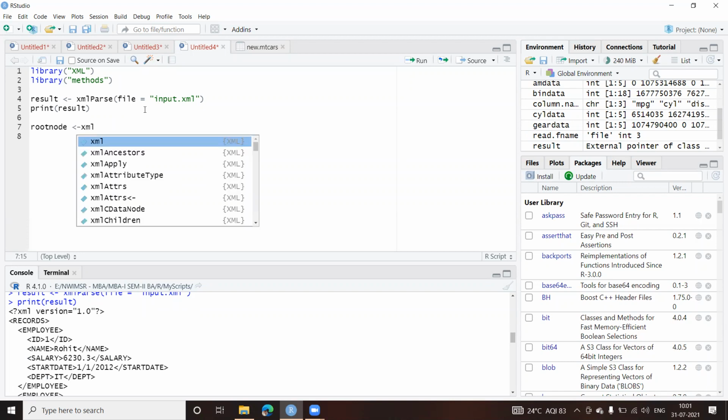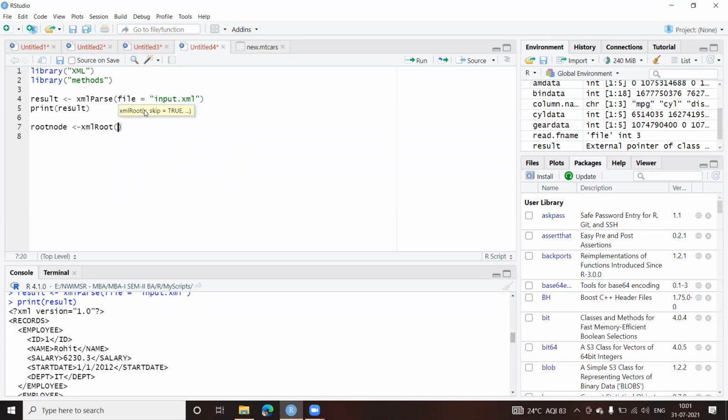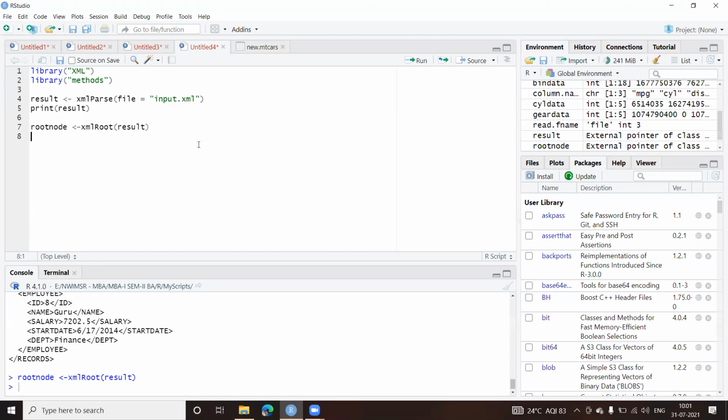the XML root, and I can specify here my file, that was result. I hope this one also works now. So I can just run this one, and if I want to print this, I can do that. Plus I'll also write one more, root size, and then we'll display it.